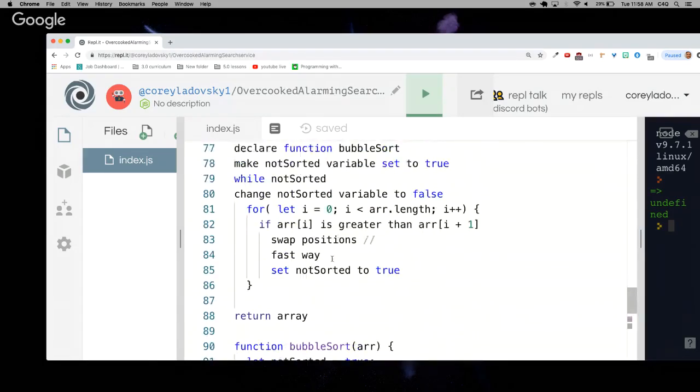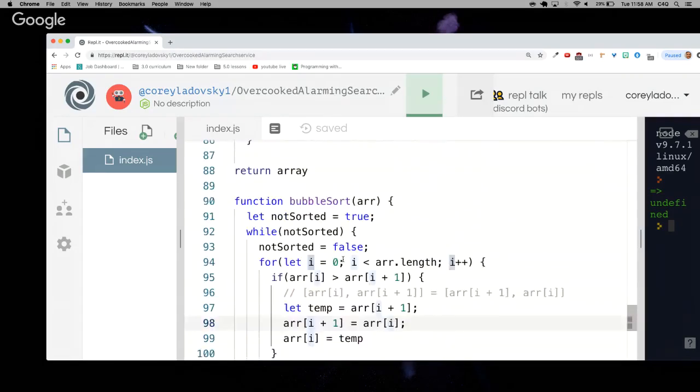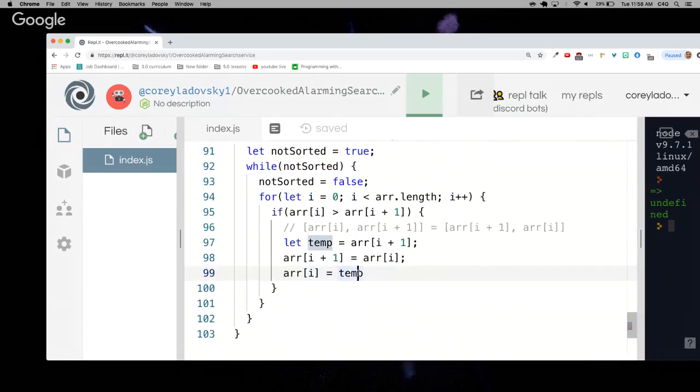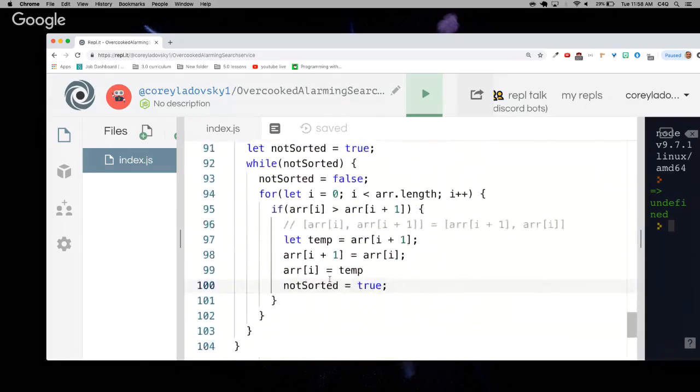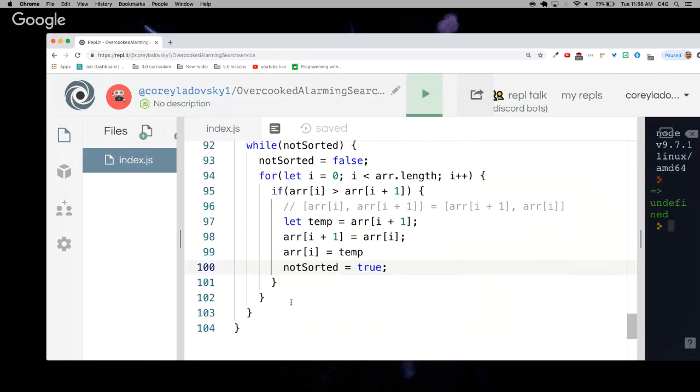Okay, and then it says set not sorted to true. Okay, so we've done a swap. So if we've done a swap, that means we weren't able to get all the way through it without making a swap. Therefore, we don't know if it's been sorted yet. So we'll say not sorted to true. And it says, oh, return array. So we must be done.